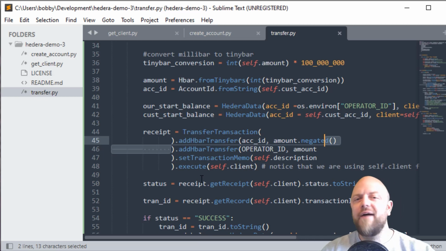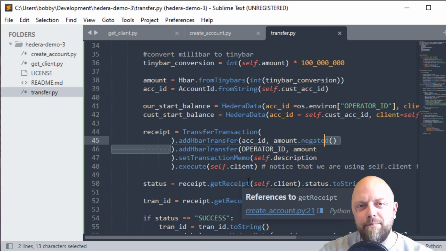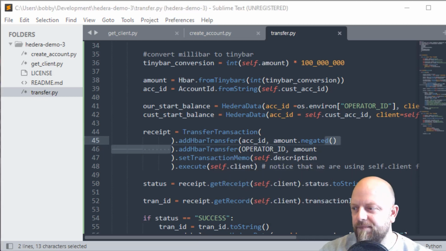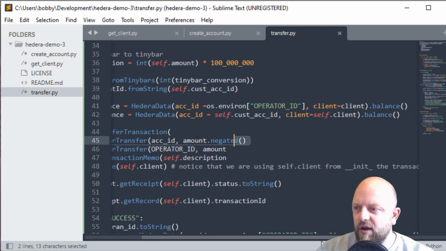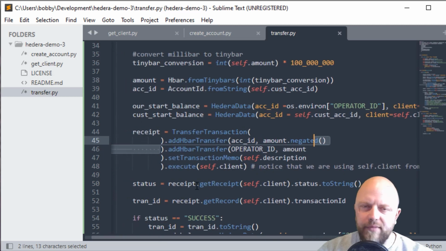So you have to execute this using the client object of the sender. In this case, it is our client. So we have to put self.client. If I just put client in there, it won't work. Client is also an object, but that's us, and we're the receiver. So if we turn this on its head, and I was sending Hbar to a client, it would be my client object in there, and the receiver and the sender would switch around. Okay, I hope I've explained that well enough. So I've actually got the notes here. Notice that we're using self.client from the dunder init. Okay, so I've explained that.